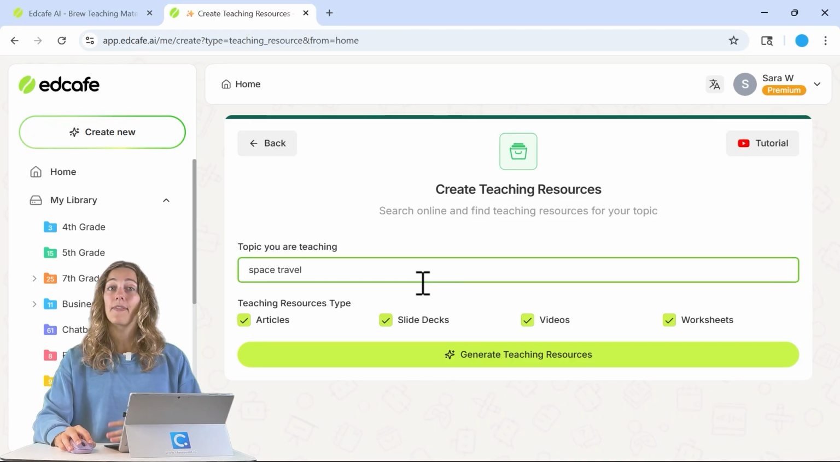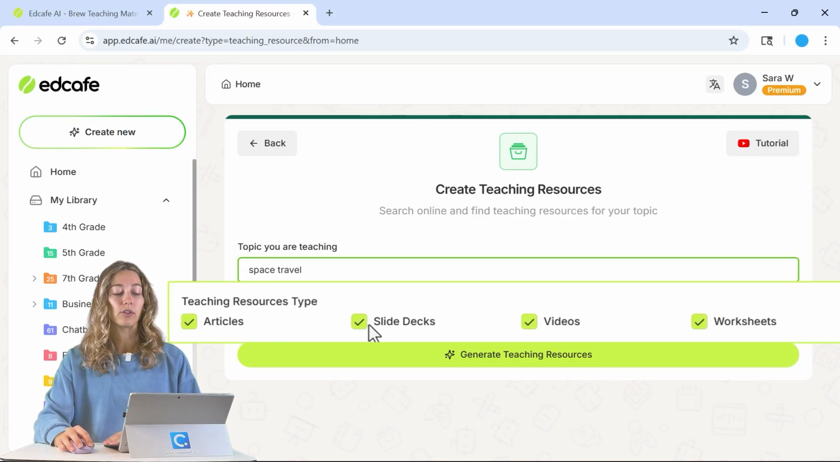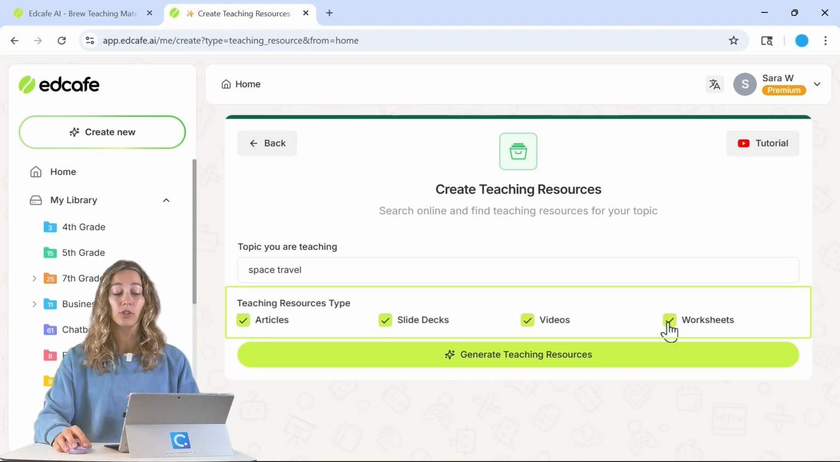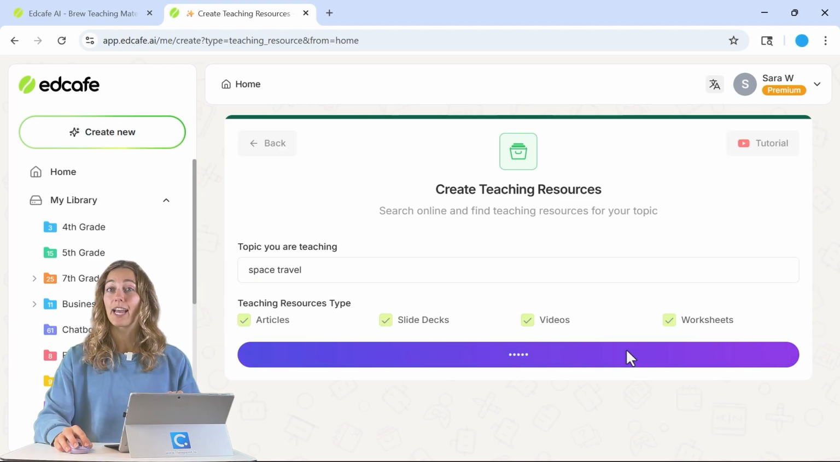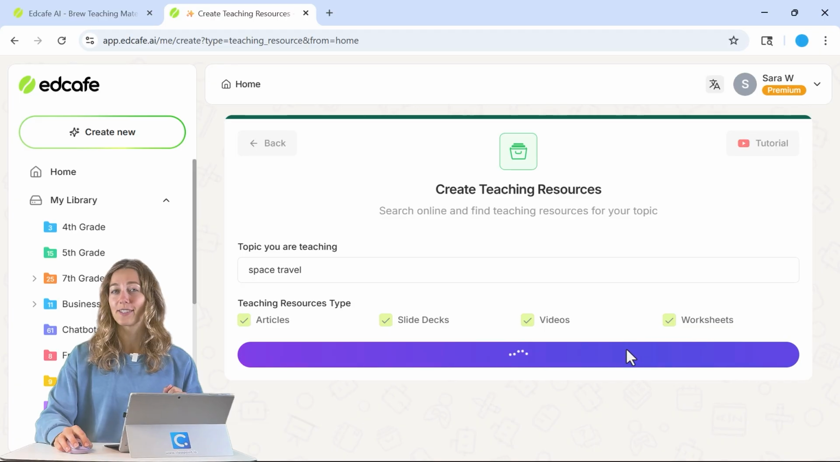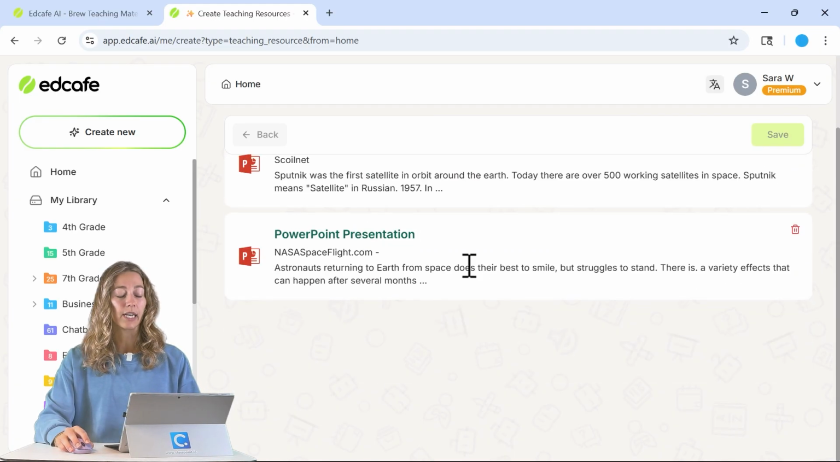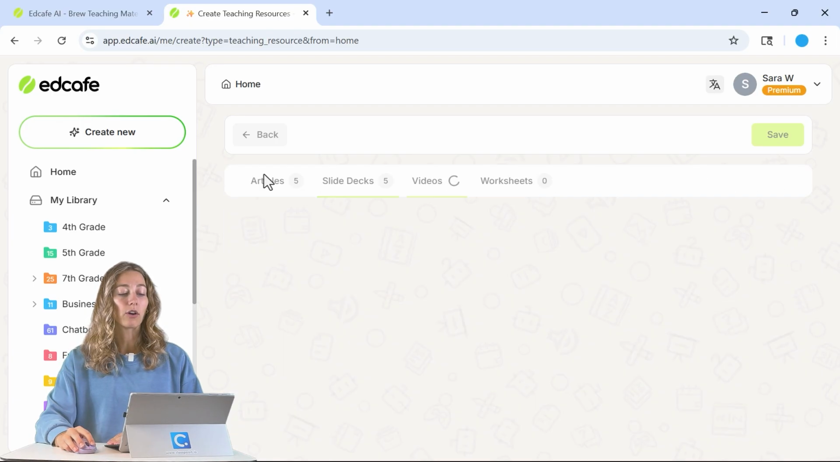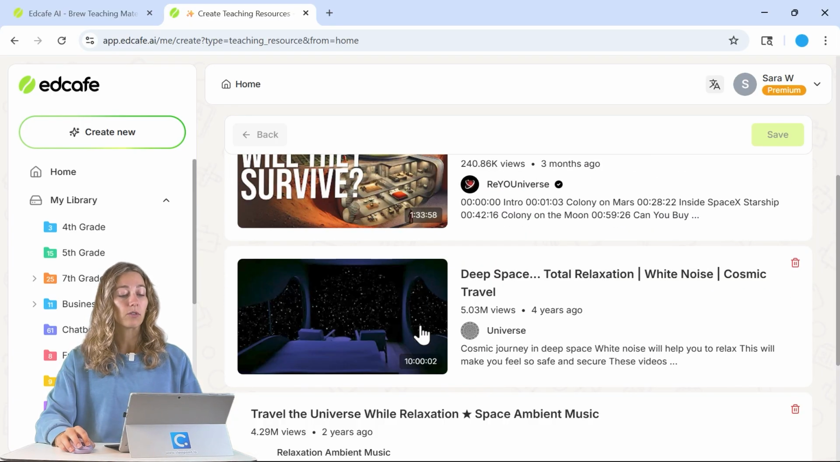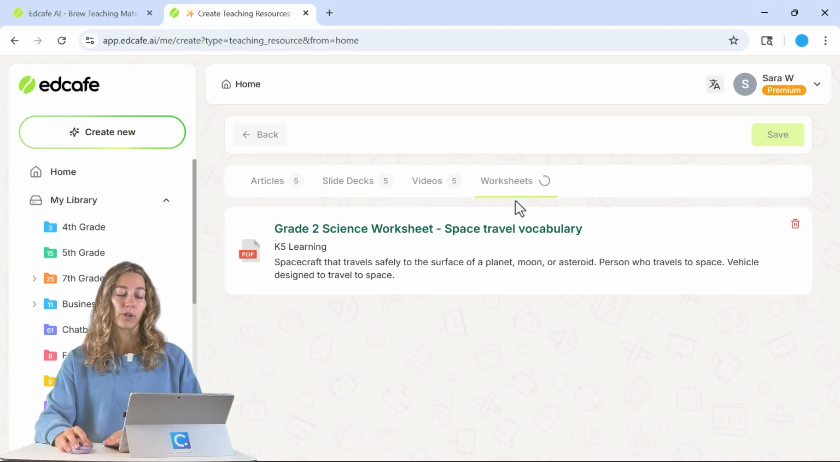So we can type that in, and then Edcafe will search to find different articles, slide decks, videos, and worksheets. You can uncheck any of these if you don't want to search, but then we can just generate, and Edcafe will do all of that searching for us. We can scroll through to view all of these resources as they're generated. So we have our different articles, slide decks, the videos will appear, and then lastly, our worksheets.